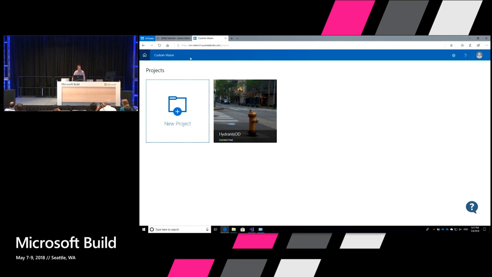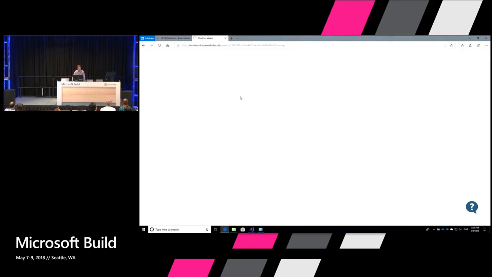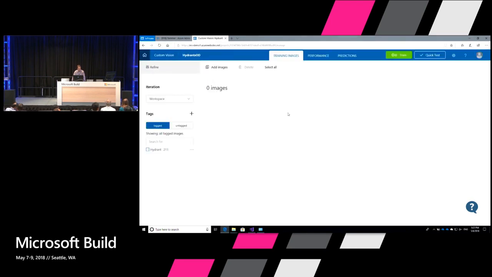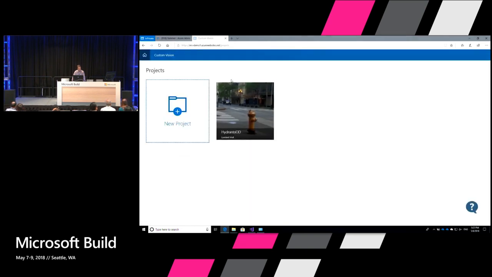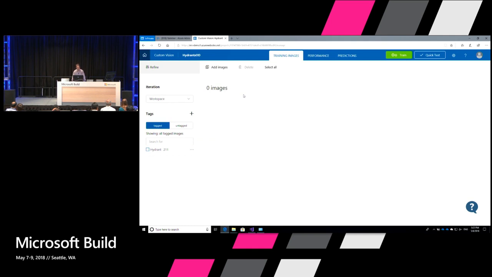So how it works is, you have access, first of all, to a nice portal. In the portal, you have projects, and the projects represent what you want to work on. For example, in our case, the task that we set ourselves was to detect fire hydrants.